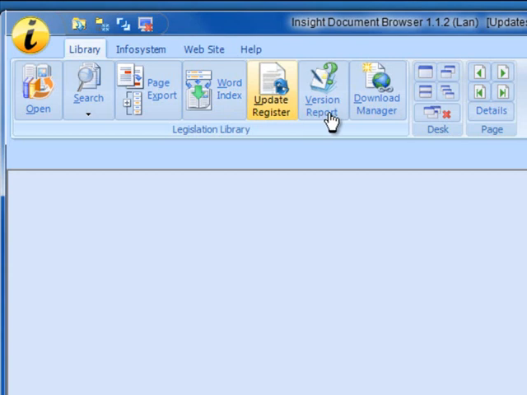The Version Report tool will list the validity of each document in the library. Each update may then be selected for separate view. The Download Manager is a wizard tool that assists with updating the library with the latest updates issued by Data Dynamics. A connection to the internet will be required for this operation. The Desk tool provides options to arrange documents on the desktop if more than one document is being viewed.